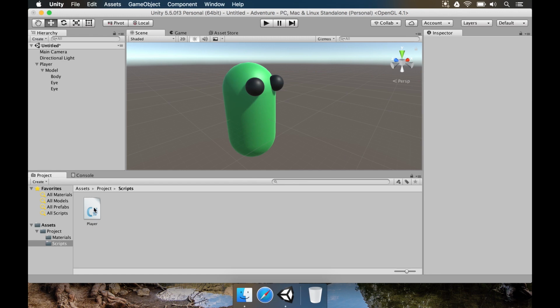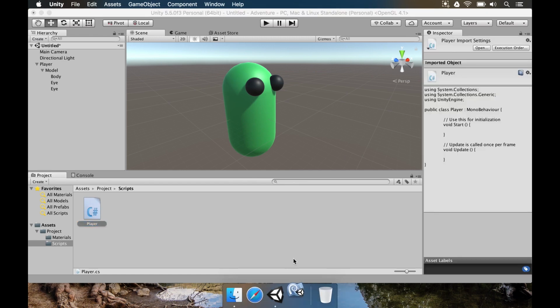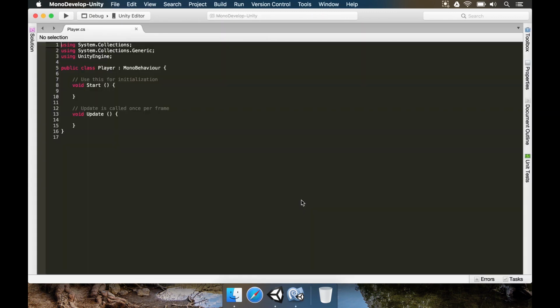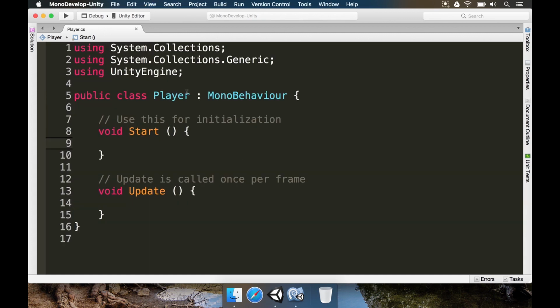And now to edit the player, we can simply double click it. MonoDevelop is going to open, and we're going to be able to write the logic for the player. Okay, so we have to wait just a little bit for it to open. It's a great software, it's free, it's open source, it already comes with Unity, and it works just great. Okay, it's better than ever.